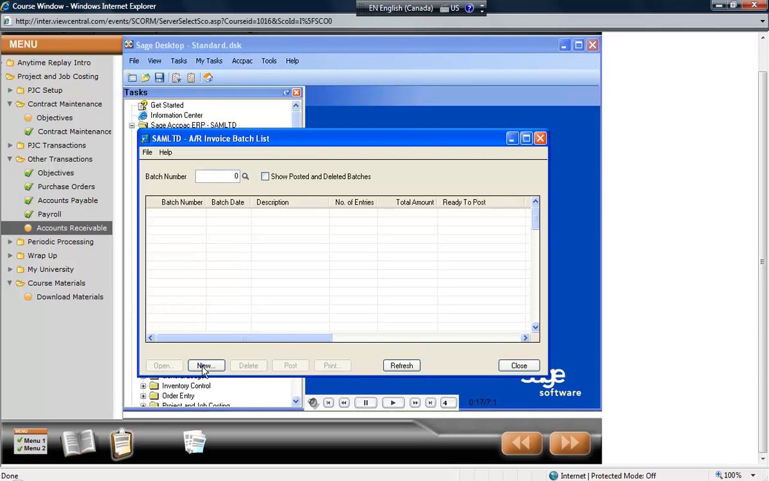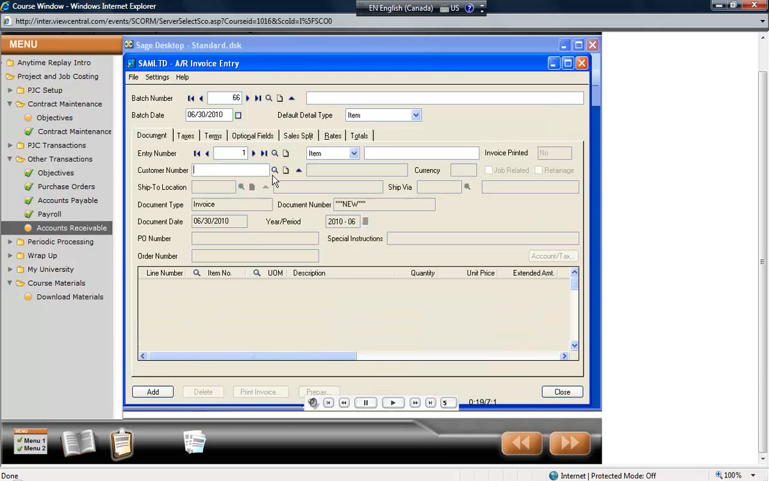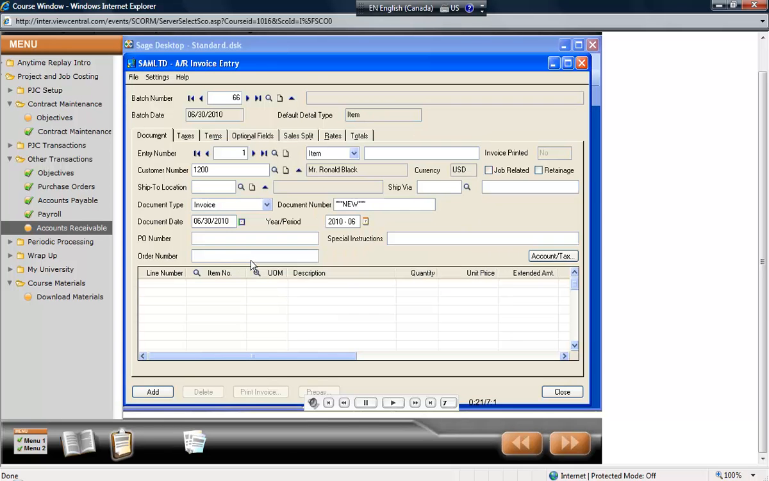We start by creating a new batch and entering an invoice and selecting a customer. All document types are able to be job-related in AR invoice entry. Remember that based on the project type and accounting method, some projects can be billed on an item invoice, while others can only be billed on a summary invoice. For this entry, we'll start with a summary invoice.